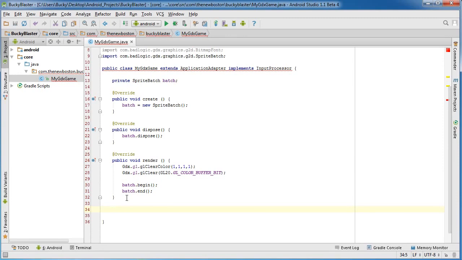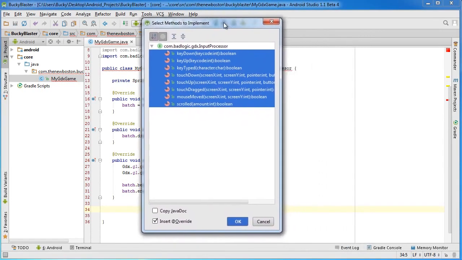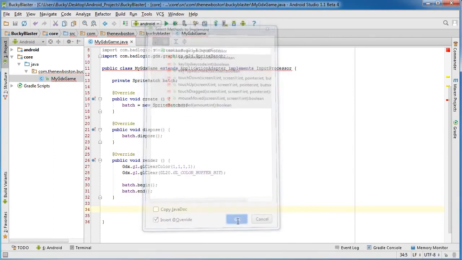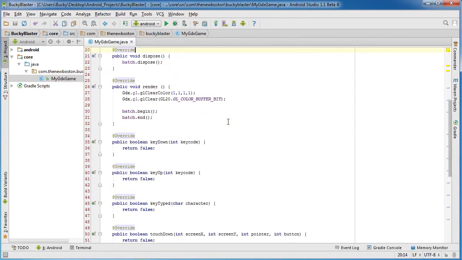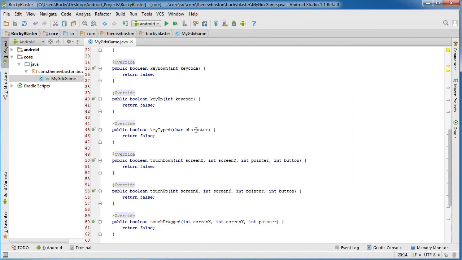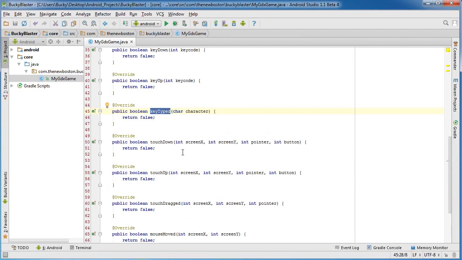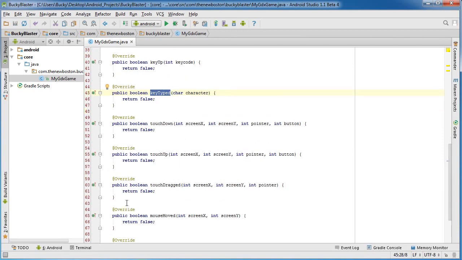Now since we implemented it, right after render, give yourself a couple lines, and if you hold down Control and I, it's going to give you all the methods that you need to implement. It'll just write them in there for you. So all of these methods get called automatically whenever the user does something. Now a lot of these, like key down, key up, key typed, are just specific to desktop and web development. What we are worried about is this, and this is another one, mouse moved.